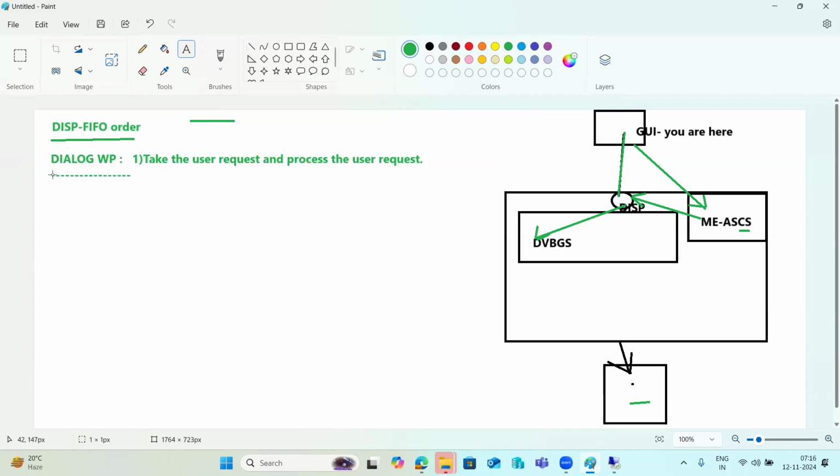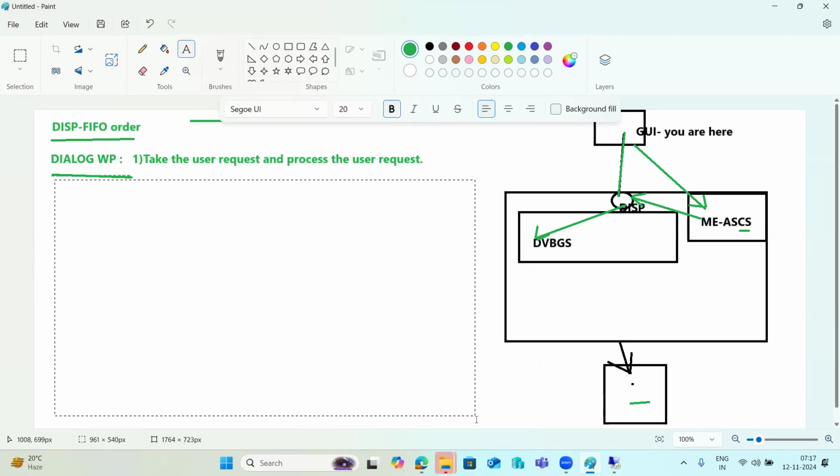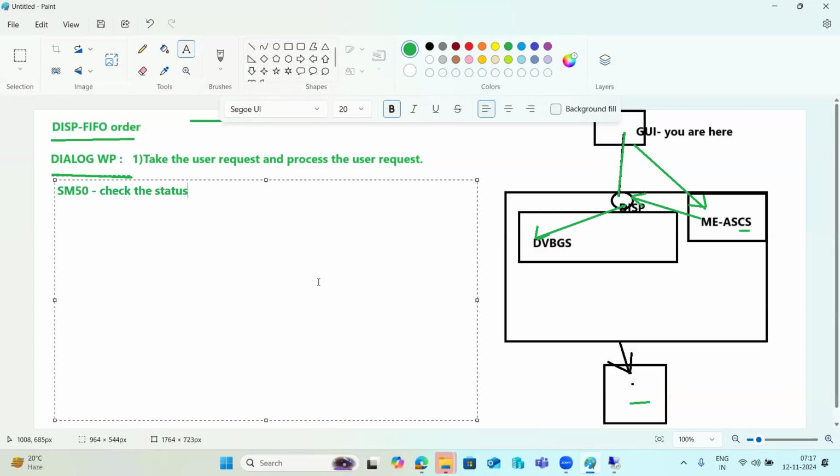But where can I see whether dialog work processes are available, how many work processes there are, and the status of all the work processes? We can see it in transaction code SM50. There we can monitor and check the status of the dialog work processes, and not only dialog, all the work processes. We have seven work process types, and we can see the status of each, for example the waiting status.